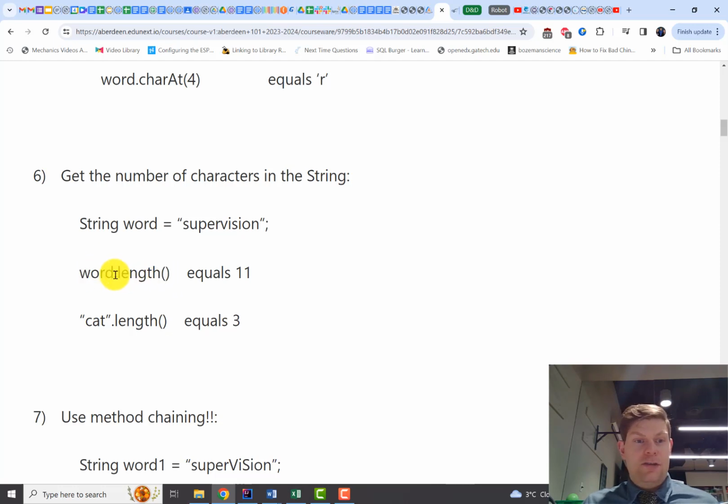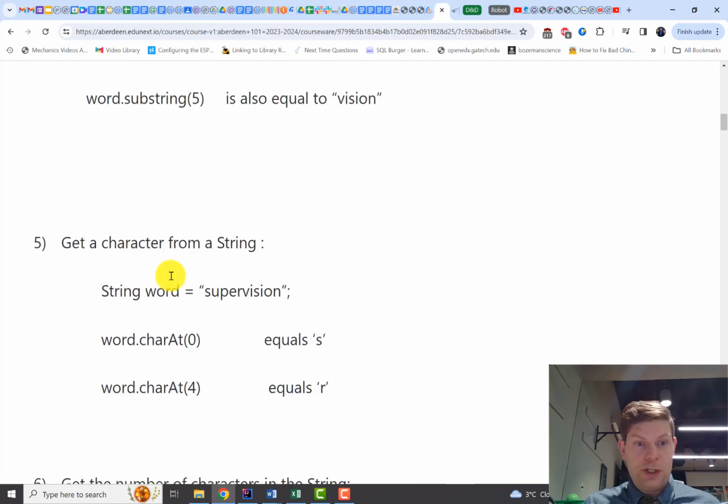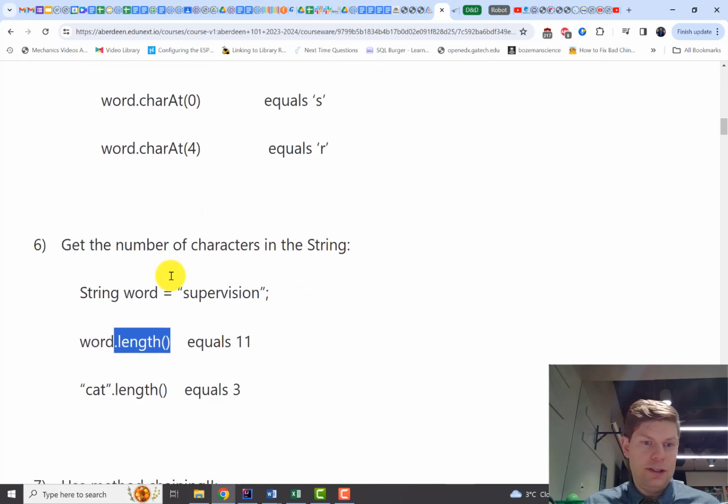This is very, very useful for finding indexes for use with substring or charAt. Say you wanted the second last index, it would just be dot length minus 2. Or the third last index would be the name of the string dot length minus 3. If you wanted the middle index, it's word dot length divided by 2.